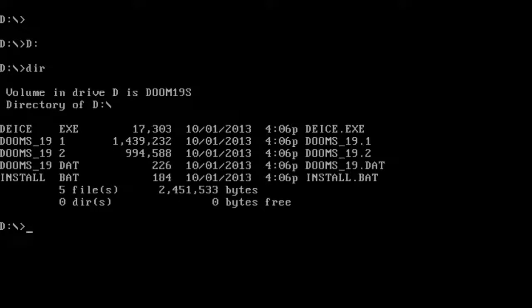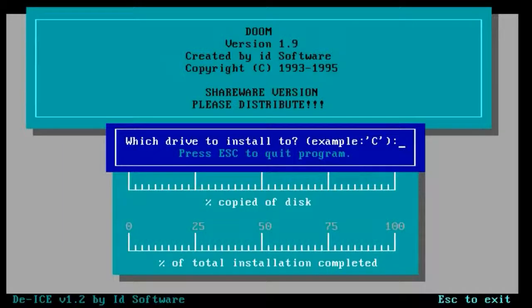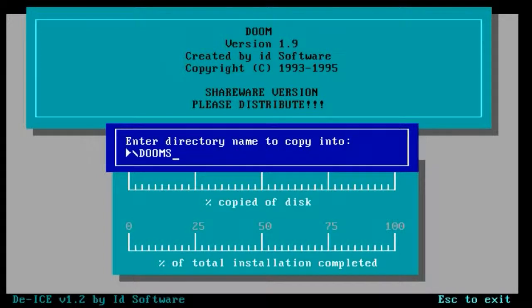Directory listing, and let's go install. Now I don't think you need to put this file extension on. Let's see. No, you don't. And there's no mouse. Which drive do you want to copy to? Let's do it in the C drive.